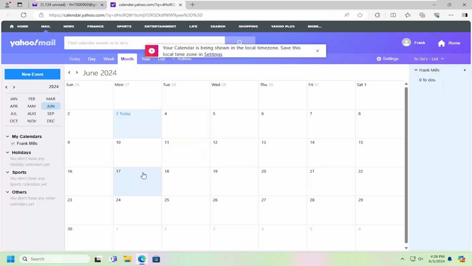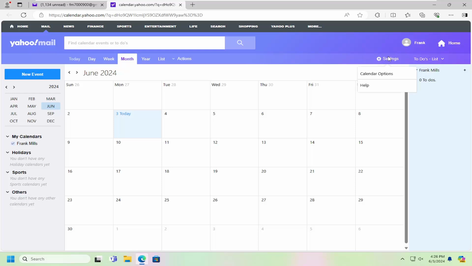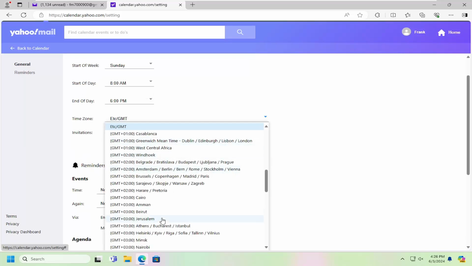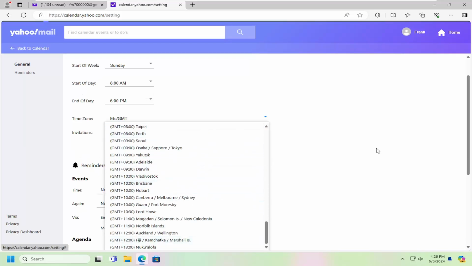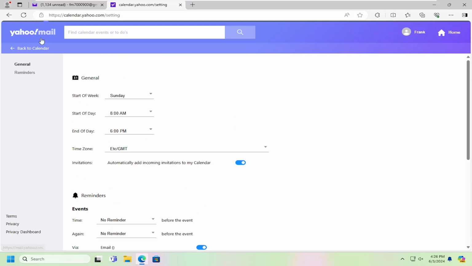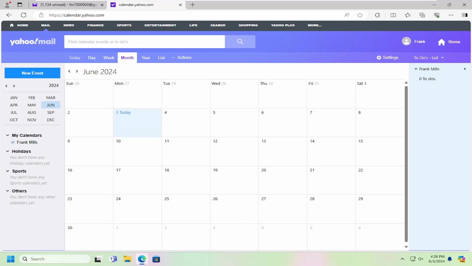And now that we're in here, select the settings at the top right and select calendar options. Now where it says time zone, click inside the drop down and you can select the appropriate time zone from this list. And then once you're done, you should be able to just close out of here, and that's all you have to do. So pretty straightforward process, guys.